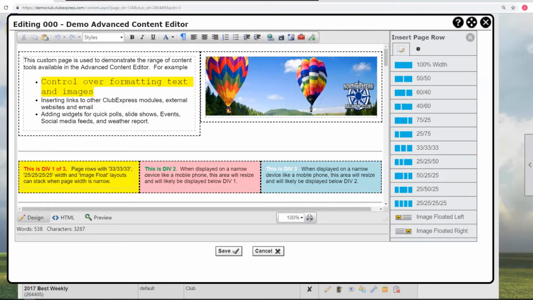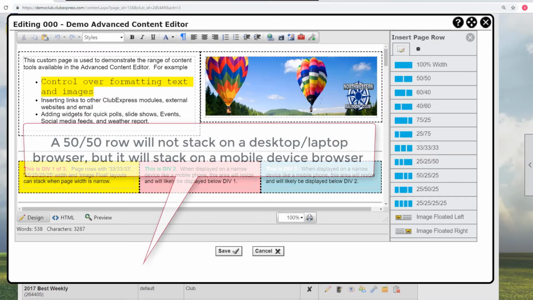You covered the one about deleting content, a content row that contains content, so that one's good. And then there was a question about whether a 50-50 row would end up stacking when displayed on a mobile device, because I know we covered it for 33-33-33s and the smaller rows. Yeah, the answer, I believe, is no. And I think that was by design. All of the split rows, the evenly split rows, stack, except for the 50-50s.